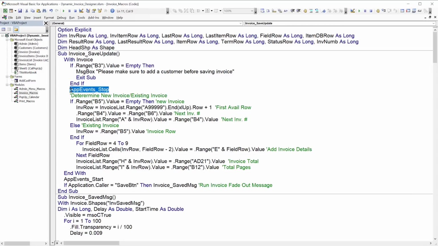Again, remember this app event stop. We're stopping the app events. We're turning off screen updating. Calculation is going to be set to manual, and screen updating and enabling events are going to be false. Okay, so we need to determine if it's a new or existing invoice. Very important. If B5 is empty, we know it's a new invoice. I just showed you that.